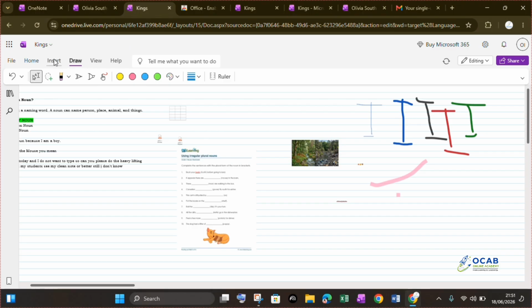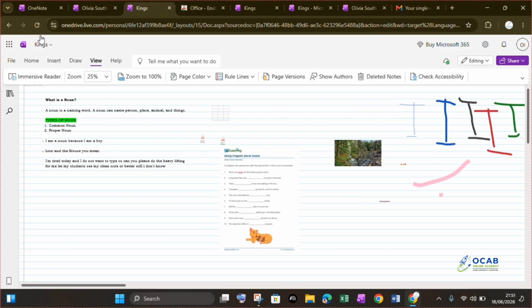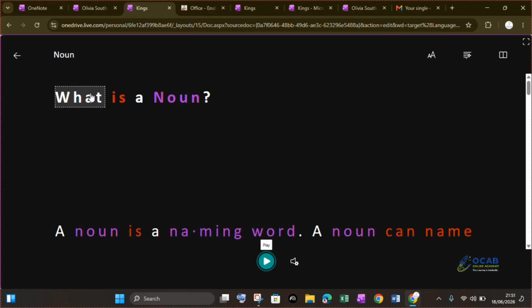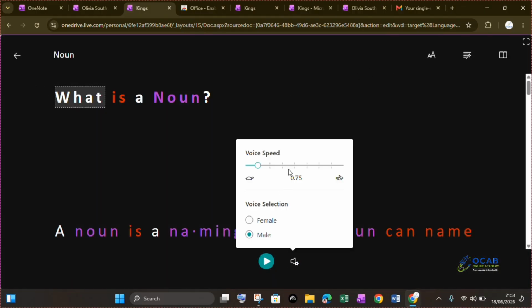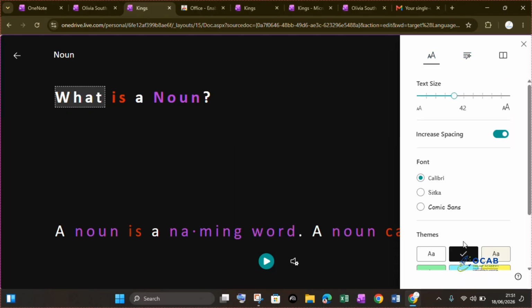Now let's go back to view. Now in the view aspect, we have something amazing that gives me excitement whenever I'm teaching about OneNote. It's called Immersive Reader. Immersive Reader is wonderful, especially if you have a really competitive class. Do you see that? So when you take it back to default mode, you get to do this.